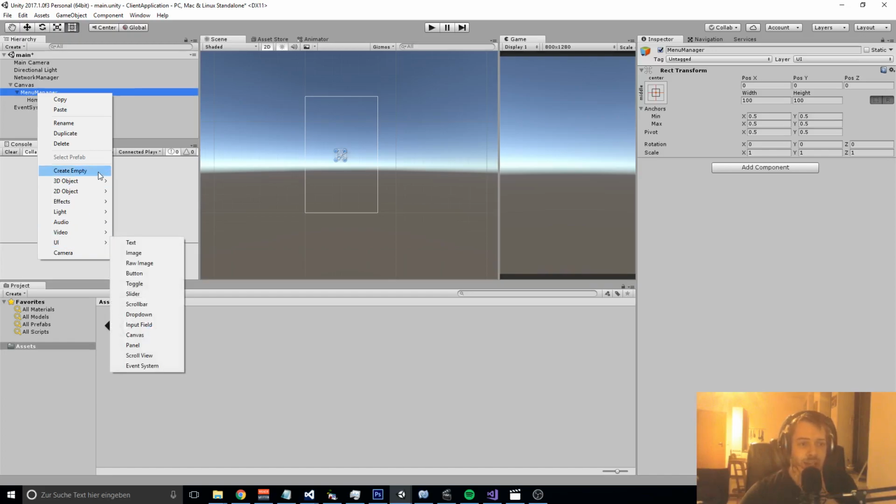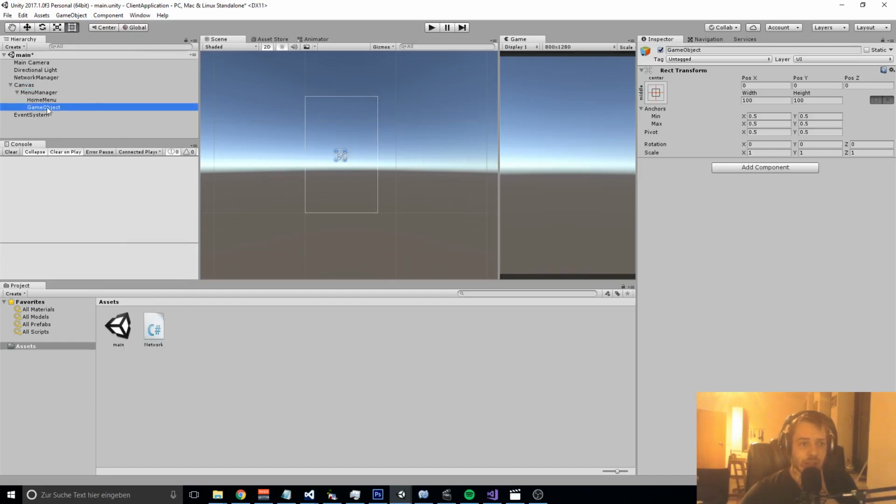After that, we right click on our menu manager. We create another empty game object. We call this register menu. Okay, so we have now two menus, and we are going to actually create a script right away.